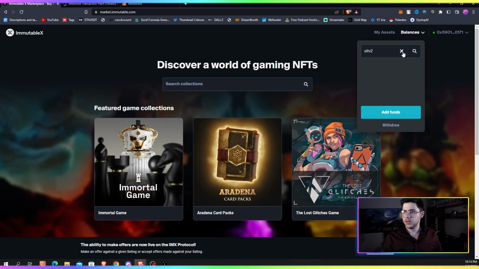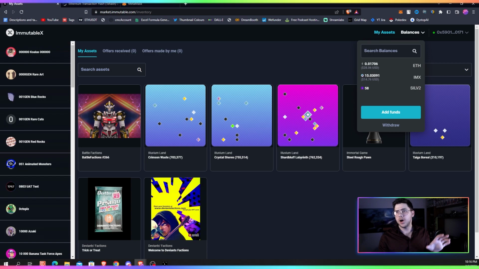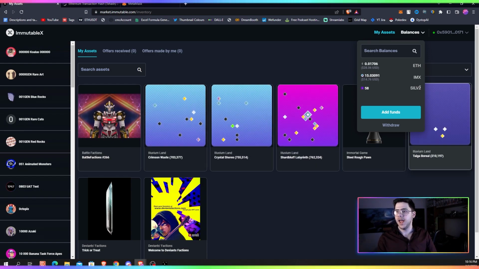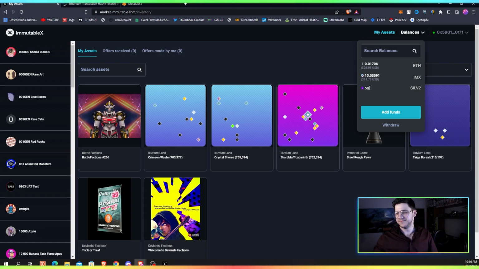All right. Just wanted to quickly show you guys. It took about a minute or two, and here it is right there. You click the balances thing, and you've got 58 SILV2. That is how you deposit funds onto the IMX network.